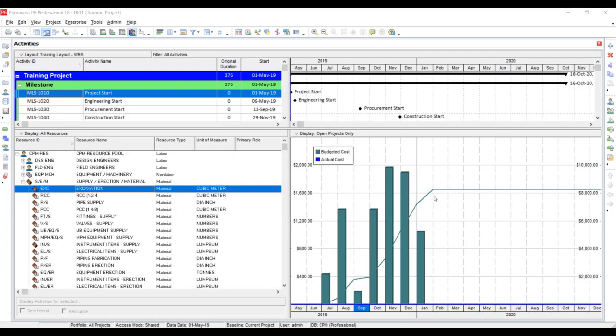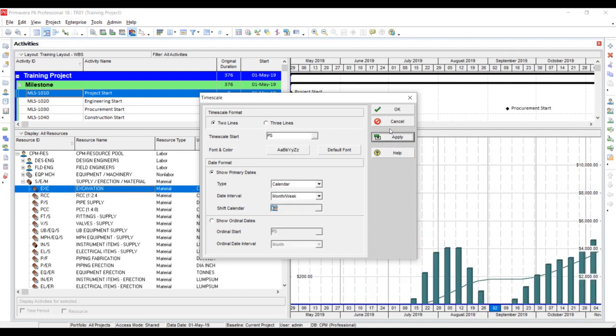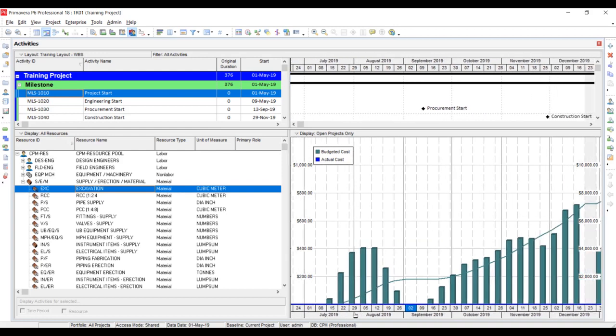If you want to change the time scale of this distribution, just simply right click and click the time scale, and here you can see the date interval. Right now it's year per month being displayed, but if you want to see the distribution week wise and month wise, then I will select this option, apply, and now you can see the week wise distribution of the excavation. In this way you can give these targets to the site team.